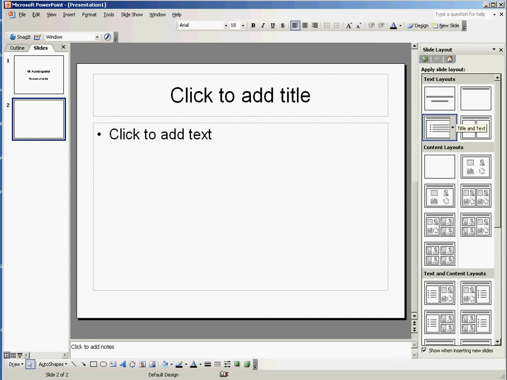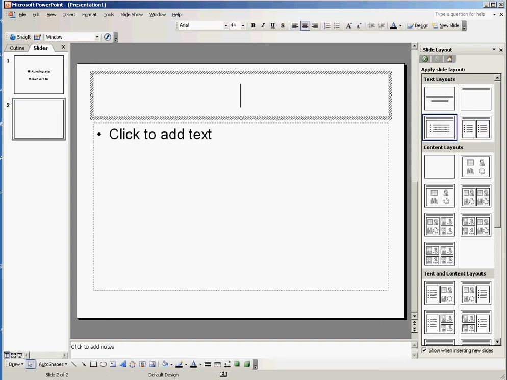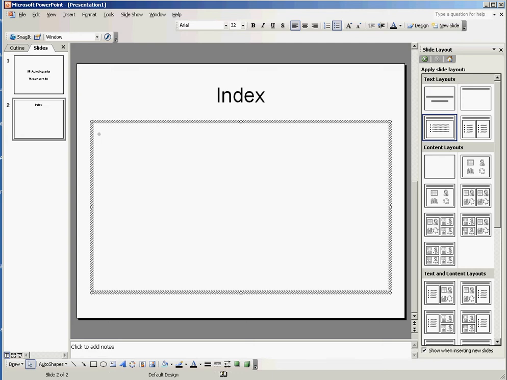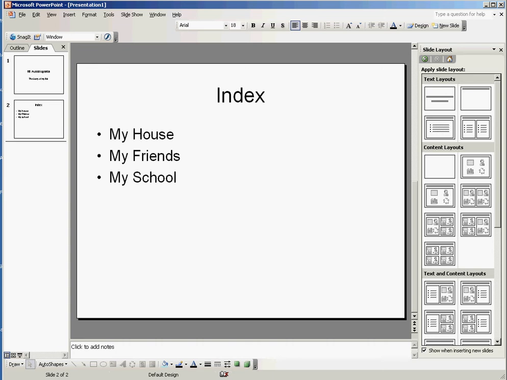So I'm going to click on this one, which is a bulleted list, and I'm going to put in the title, which is index. And then here we're going to have the different parts of my autobiography: my house, my friends, my school. I do have the worst spelling in the world, as you can no doubt tell. And I'm going to spare you my very bad pronunciation and foreign language spelling by just doing this in English.